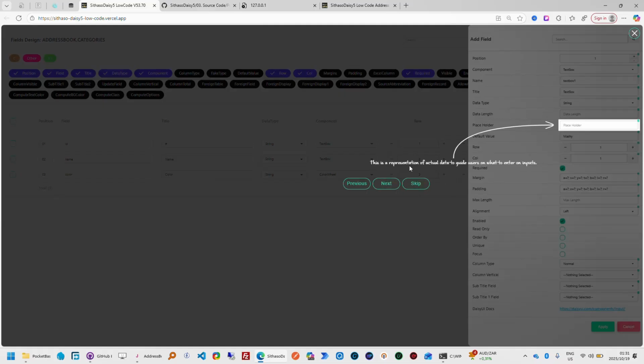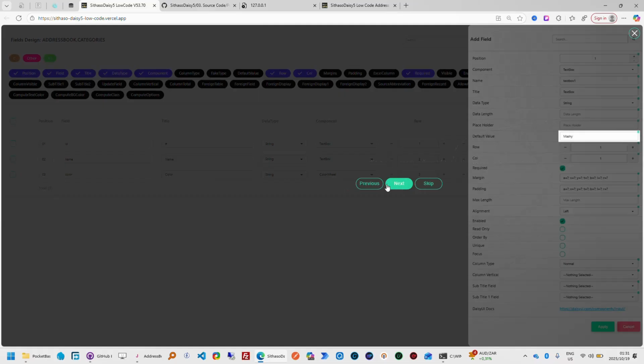This is a representation of the actual data to guide users on what must be entered, like a placeholder. It will indicate things like type your name here, enter your address here, and all sorts of other things. Okay, let's go to next. Default value. This is the value that will automatically be assigned if a user does not enter anything in that box. Okay, next.